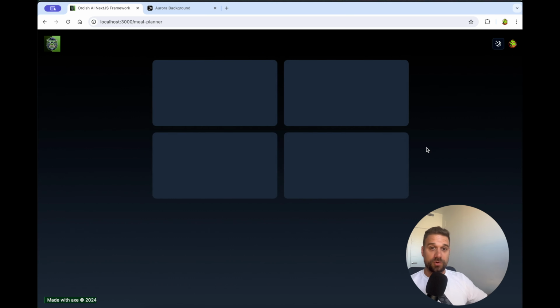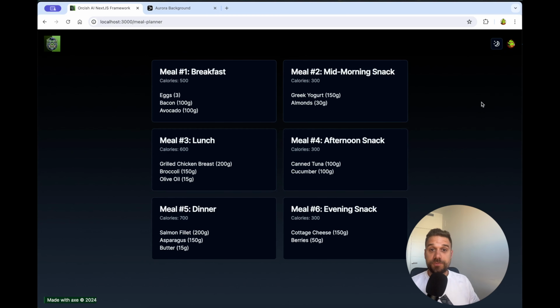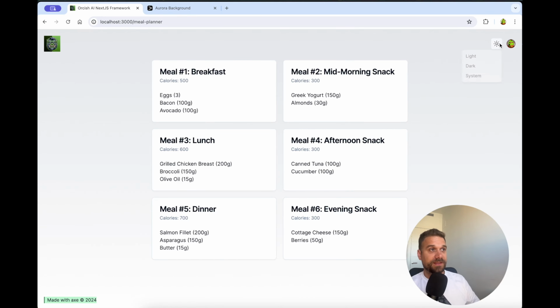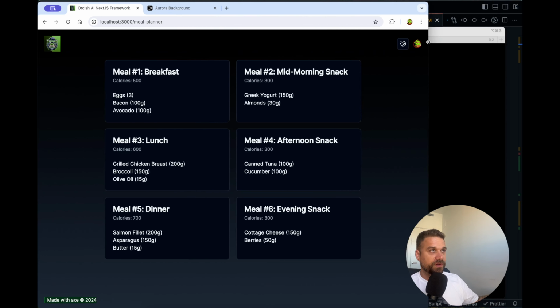We have our loading skeleton, and then AI is bringing us back the exact number of meals that we asked, and we have there exactly what we need to eat and the number of calories. This project also works both in light and dark mode, and it's mobile responsive, so it's working on all devices.